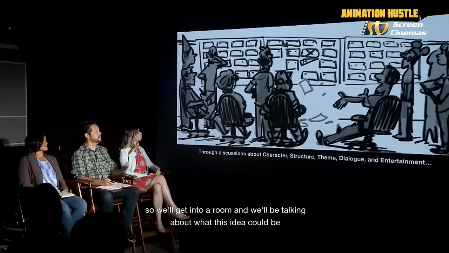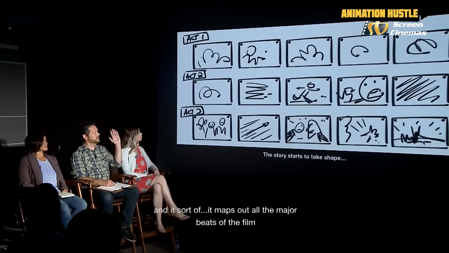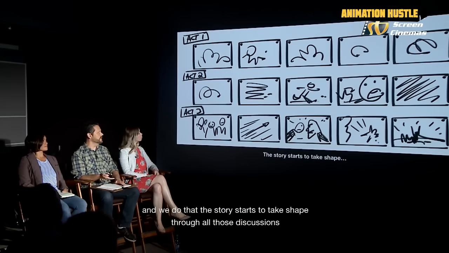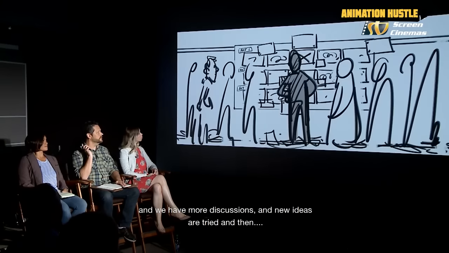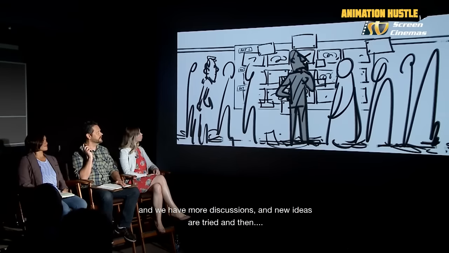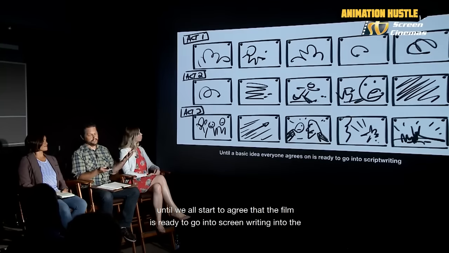So we'll get into a room and we'll be talking about what this idea could be. And we usually have this broken down into a three-act structure, as most films are done. And it maps out all the major beats of the film. And we do that, and the story starts to take shape through all those discussions. And we have more discussions. And new ideas are tried, and then maybe we'll do it again, and we'll try it again, until we all start to agree that the film is ready to go into screenwriting, to the script.